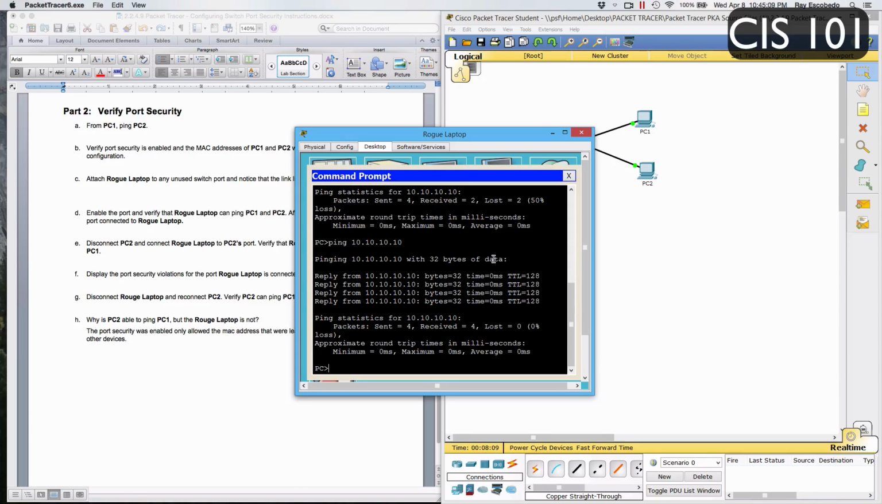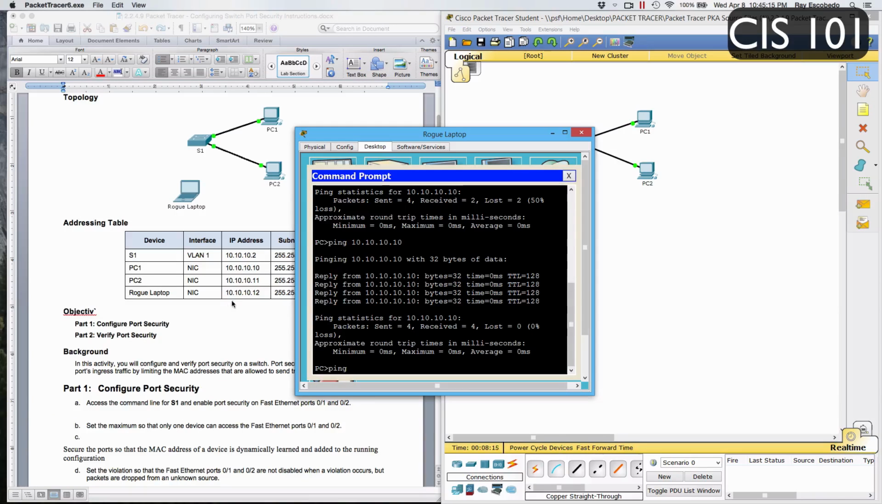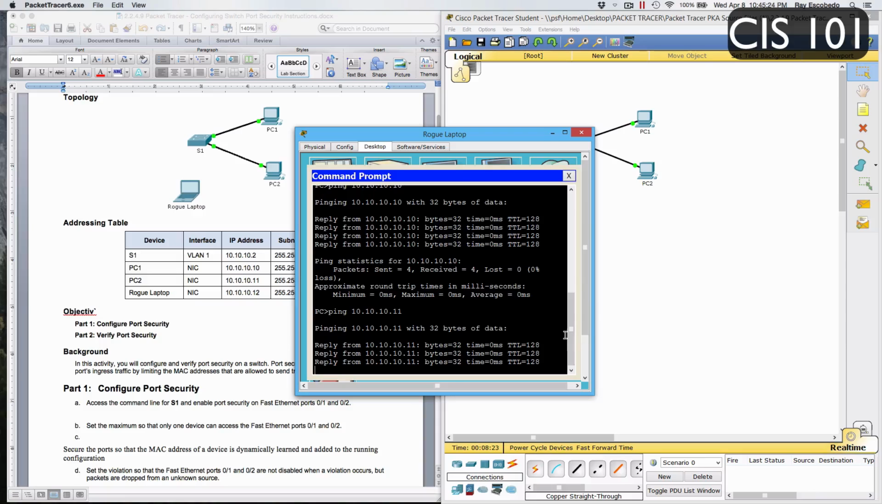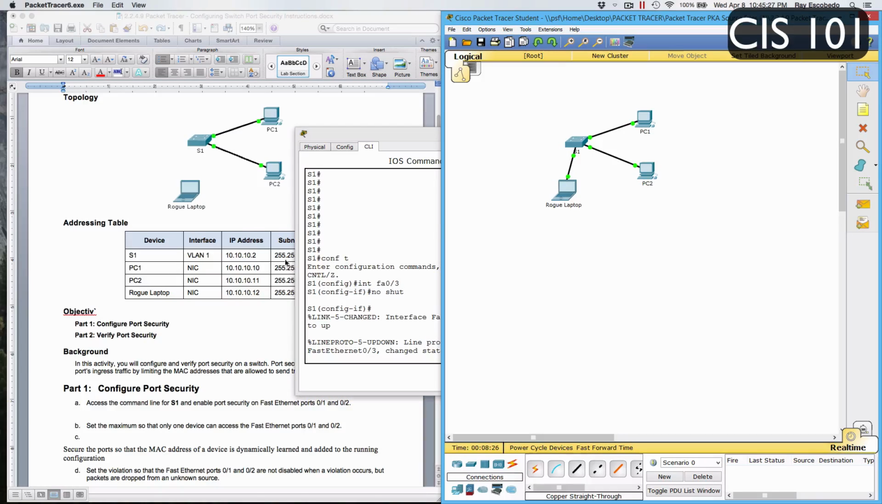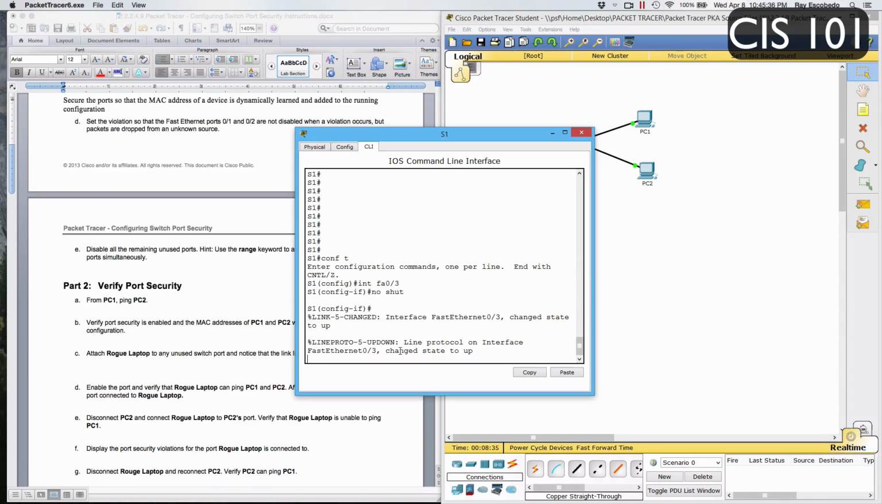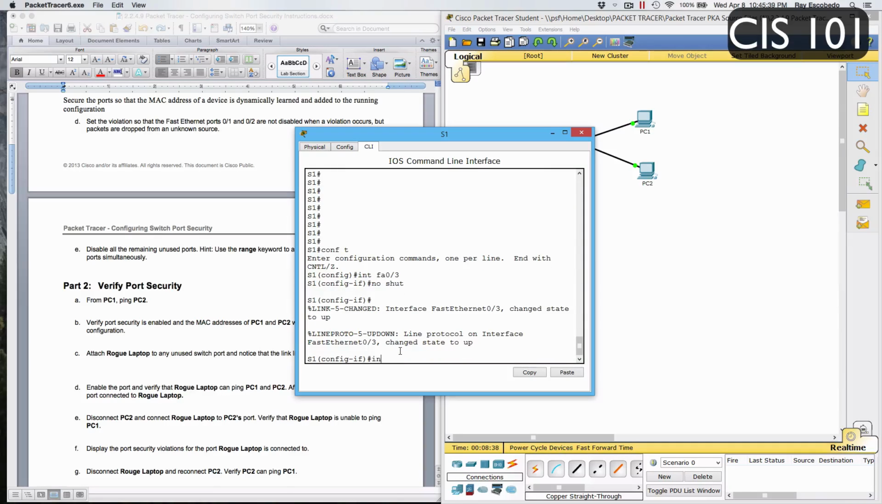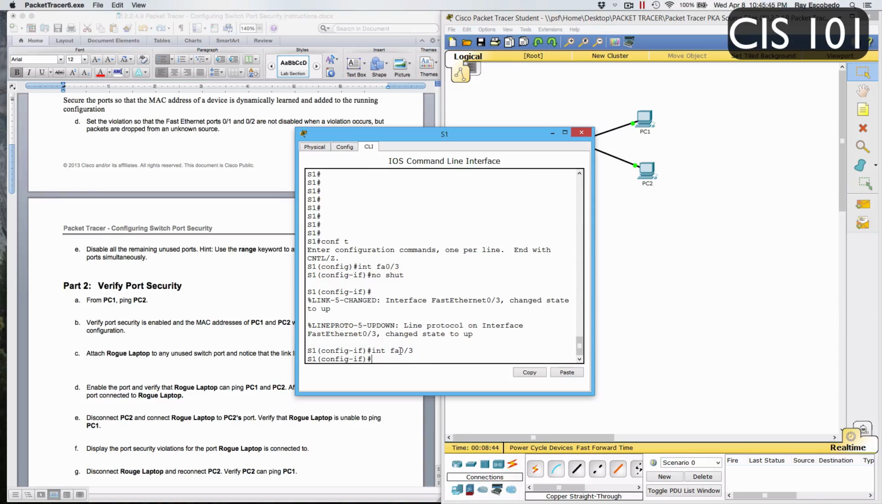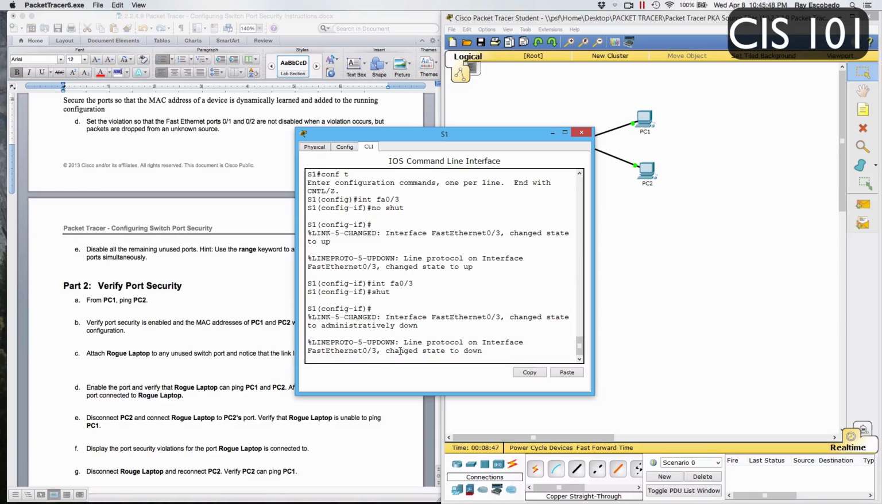Okay, so now let's try PC2. So we're going to do ping, and then the IP address, which is 10.10.10.11. There we go. There's the replies. Okay, so then it said, after verification, shut the port connected to Rogue Laptop. So go back to S1 and then type in int fa 0/3, enter, and then shut. And then it says change state to down. So there we go.